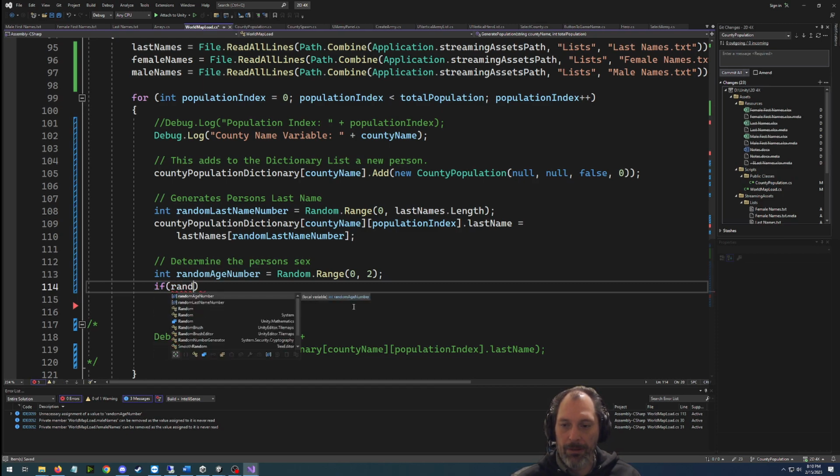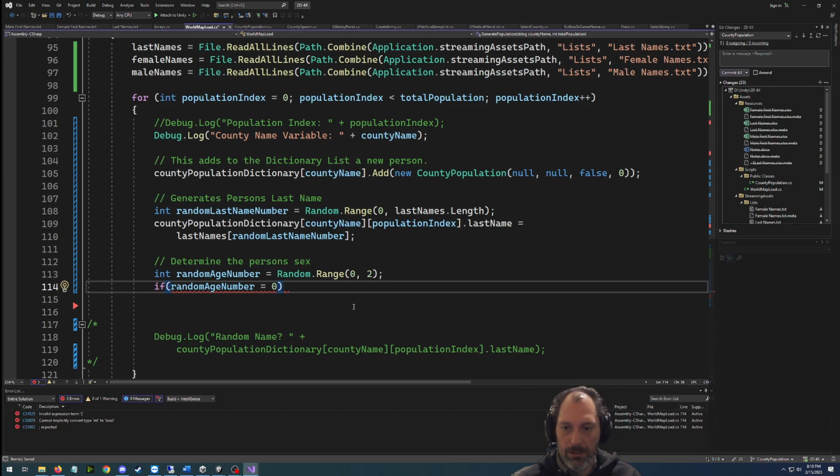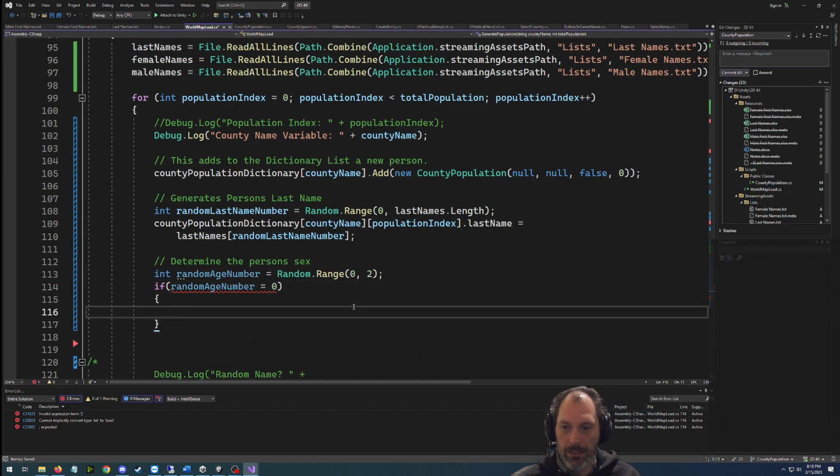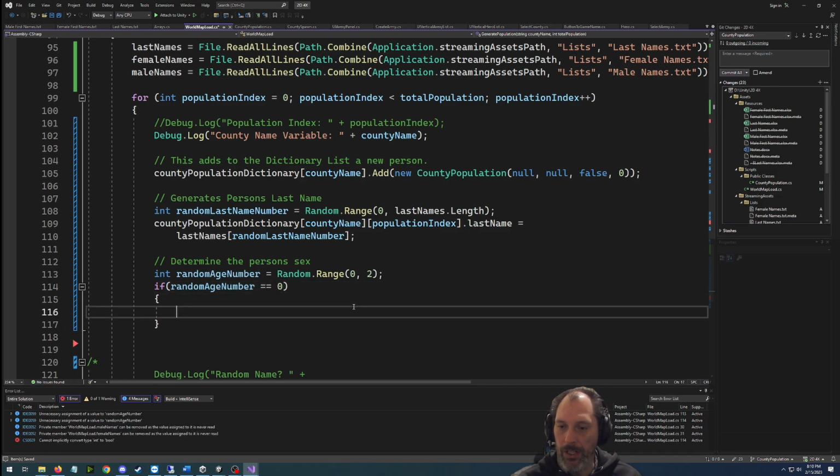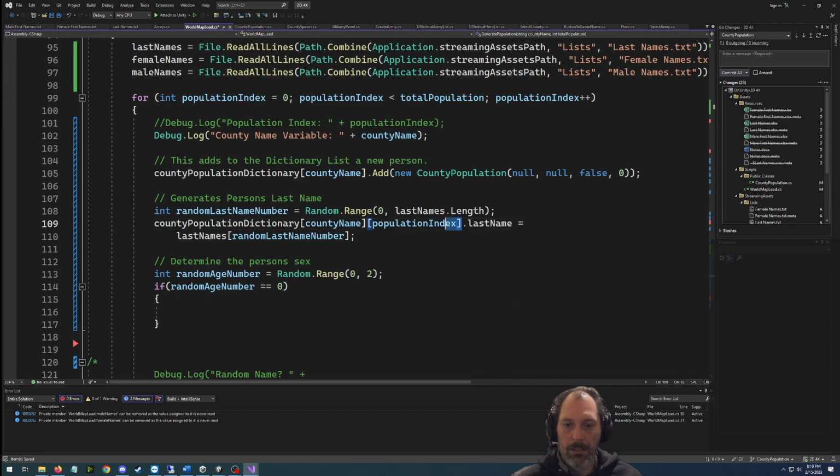So then we'll do an if statement. If random age number is equal to 0, then who is this person? Just copy this over here because we're going to be using that a couple of times.